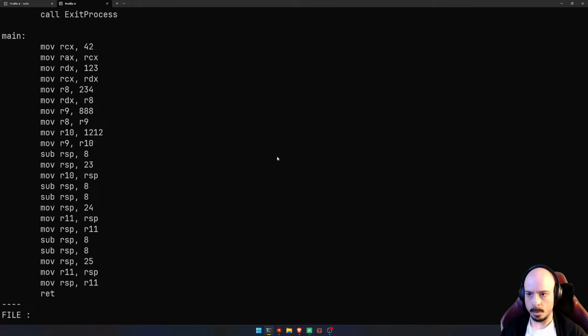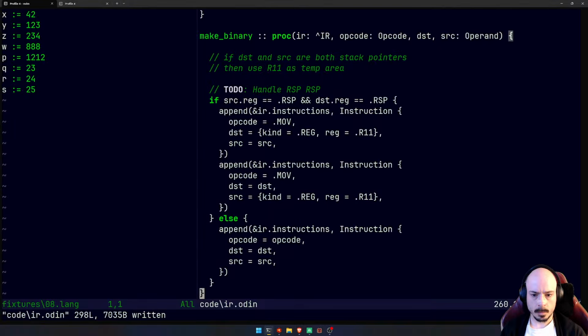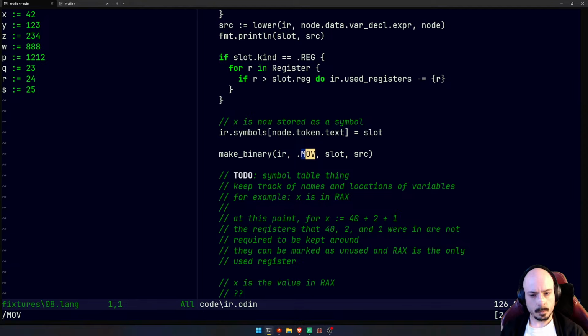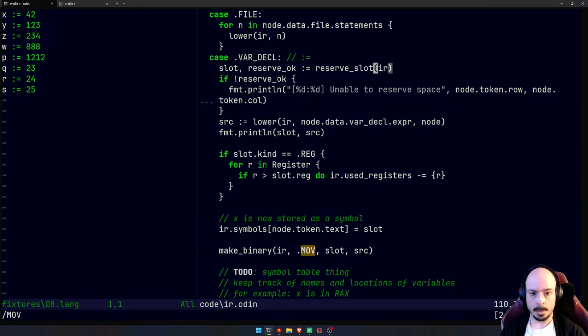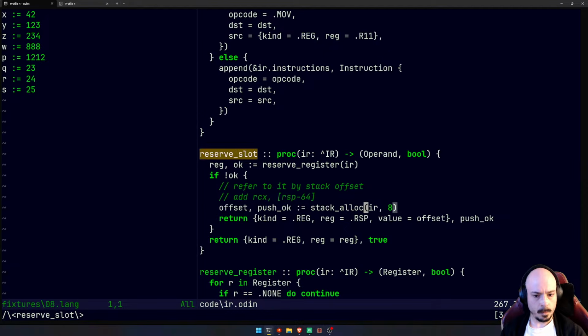Now, when we make the move, where is that? Is it here? I guess it is here. So when we get the slot, reserve the slot. Oh, here it is. It's a move. Destination is... Oh, not that one. Here we go. Register RSP. But that's not correct. It's actually memory.